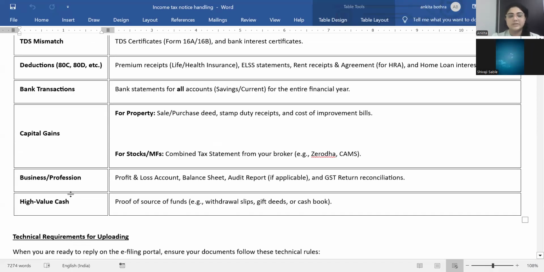More and more of this type of notice we can get nowadays. So we have to give proof of source of funds. We will get notices related to high value transactions, so we have to prove the source of funds, where these funds came from, either from a gift deed or from withdrawal slips. These types of documents we have to keep ready when we respond, and attach them at the time of responding to the notice. So these will be ready with us.